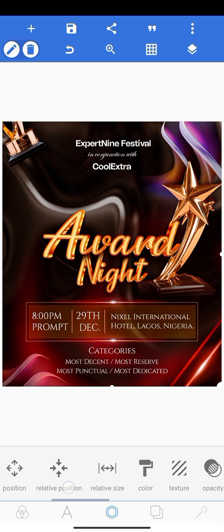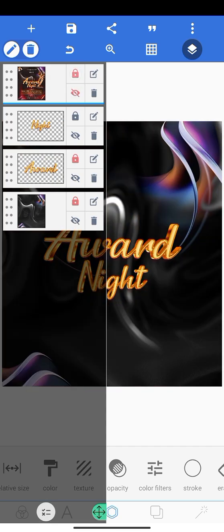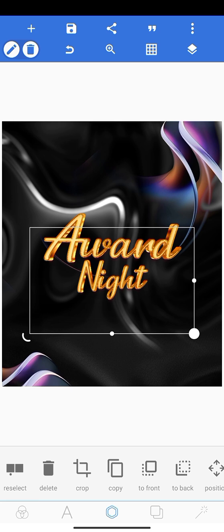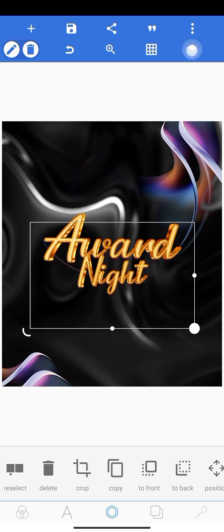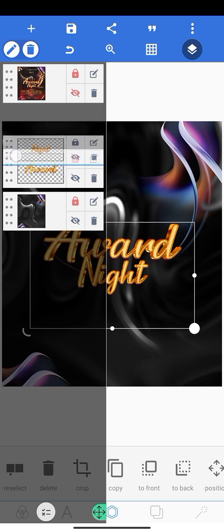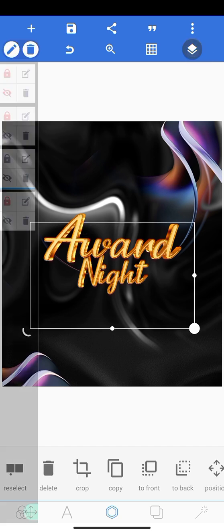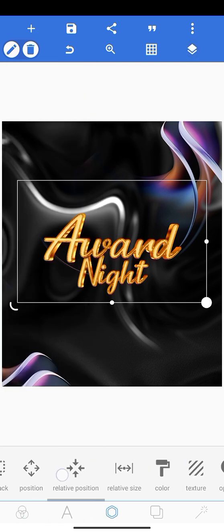Now if you look at this original design, you are going to see that the night is kind of beneath the award, and the color for the night and the award is not the same color as this 3D text we have here, and that is because I added hue. I made use of the hue. So what I'm going to do first, I'm going to move the night behind the award. All right, I just want to give it an amazing feel. That's the essence of me doing that, nothing special.